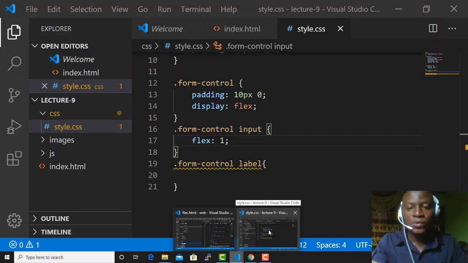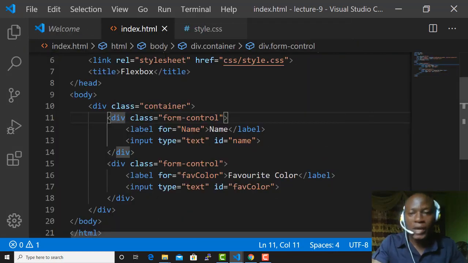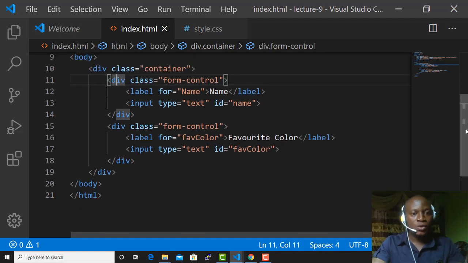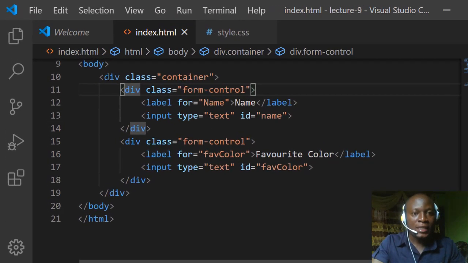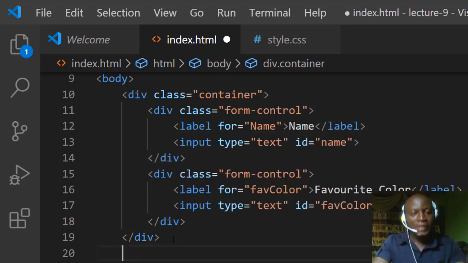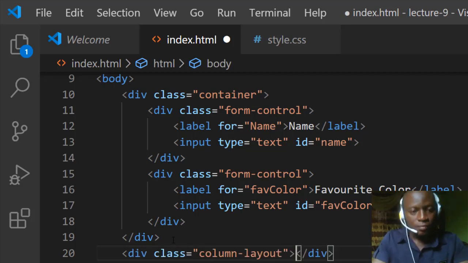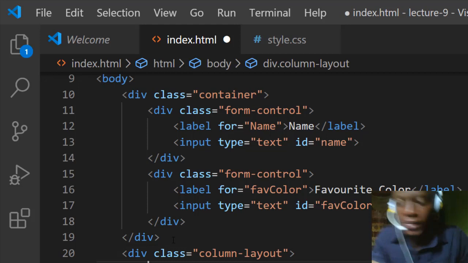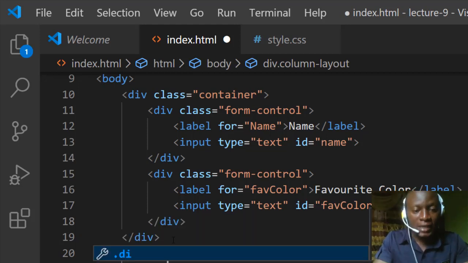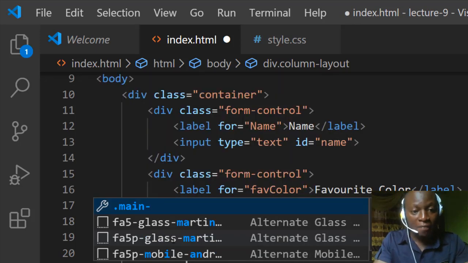The very first thing I want to do is to head straight to my index.html. Let me collapse this so that we can have a little space to breathe. You will discover over here that the container comes to an end here. So I want to quickly create another div, and I'm going to give it a class of column-layout. Inside the column layout I'm going to create another div, which I'm going to give a class of main-column.